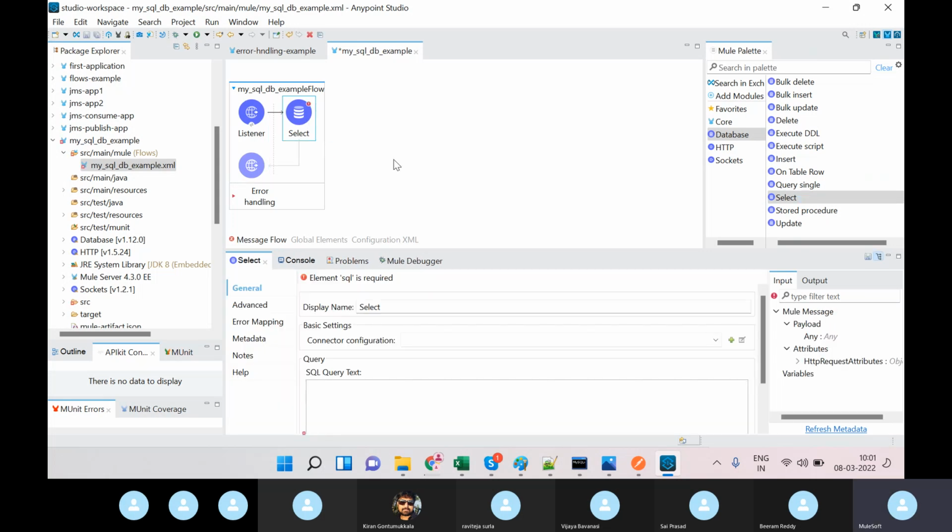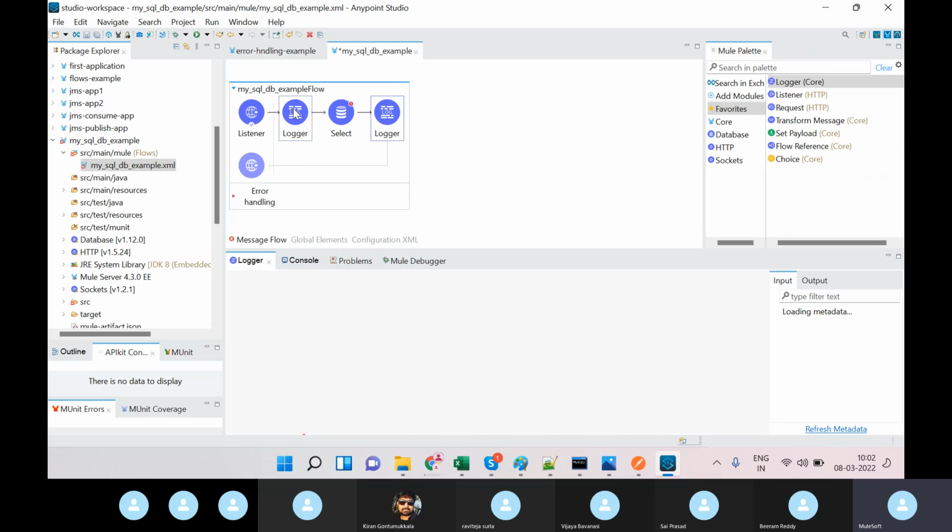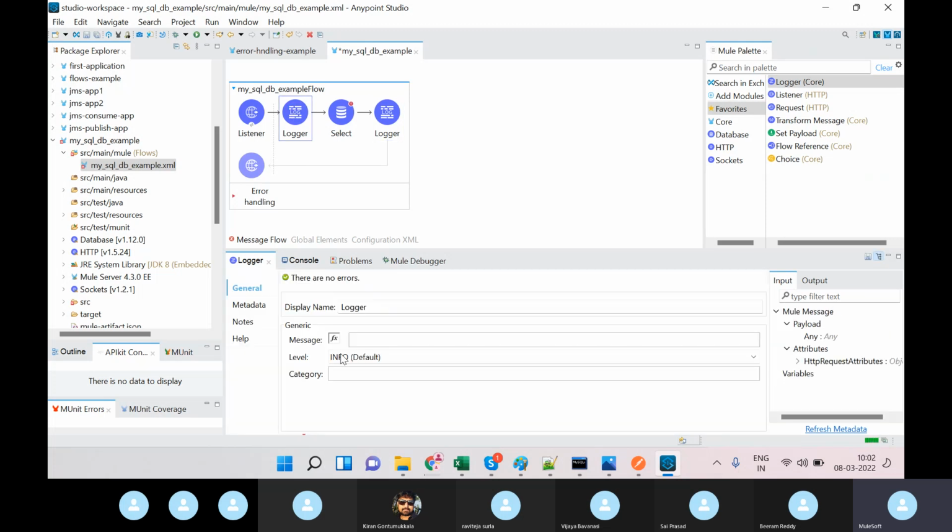Okay. So after that, before and after, I'll place some loggers for my purpose. So how can I add the logger? Just click on favorite. Here you can drag the loggers. Okay. So I can assume this is the start logger and this is the end logger. Okay, even I can change the display name also. This is the start logger.